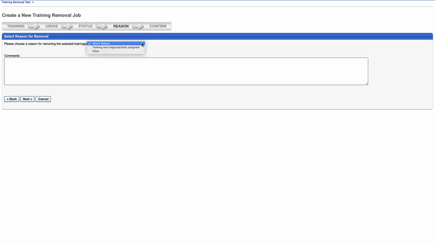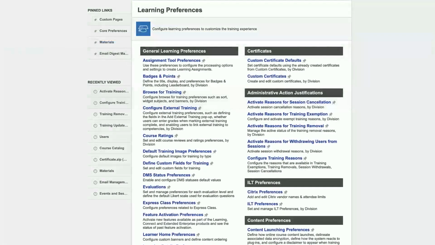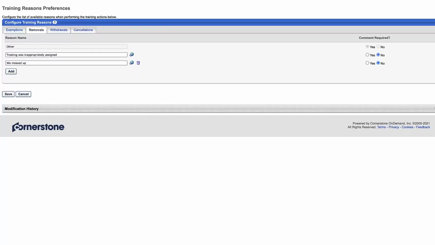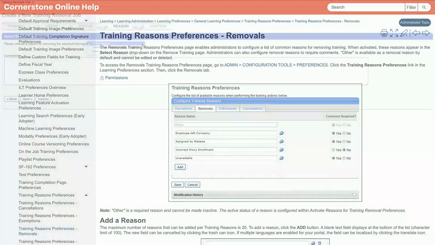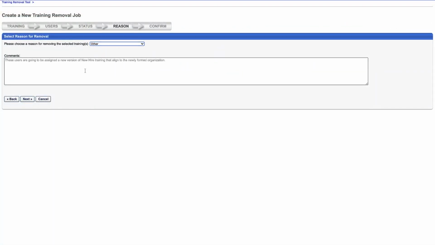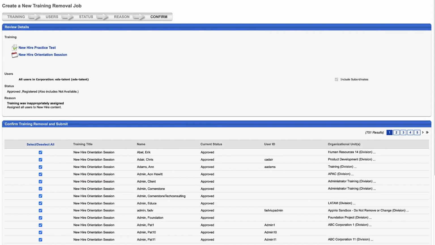Next, define the reason for removing the training. The reasons available in the dropdown are configured by the administrator on the Removals tab in Training Reasons Preferences. For information on Training Reasons Preferences, please review the Training Reasons Preferences Removals online help article. The next step is to enter a comment in the comments box. Comments may be required, depending on how the administrator configured the reason. After selecting the reason and entering comments, click Next to proceed to the last step.